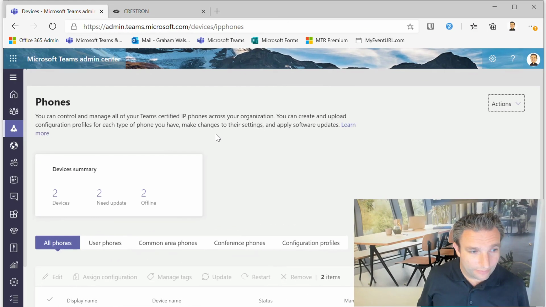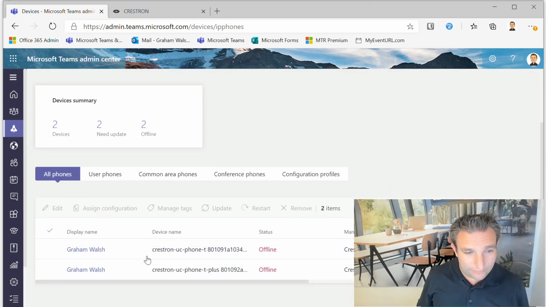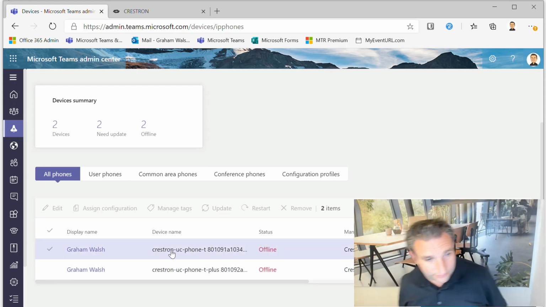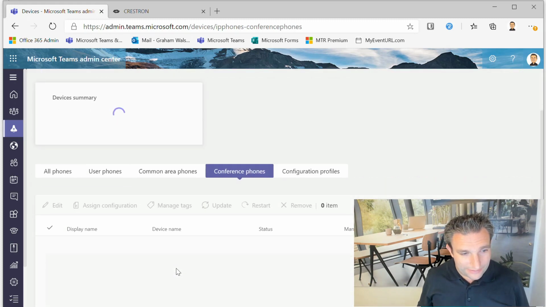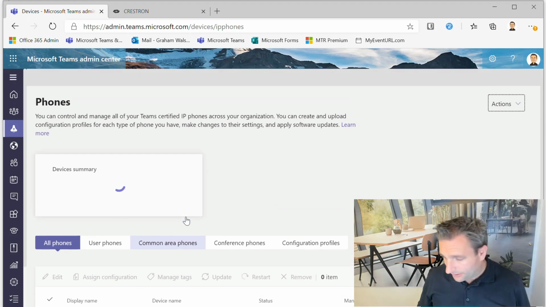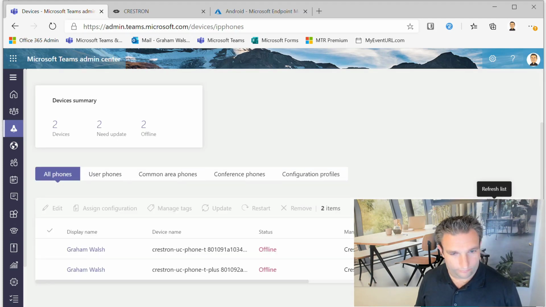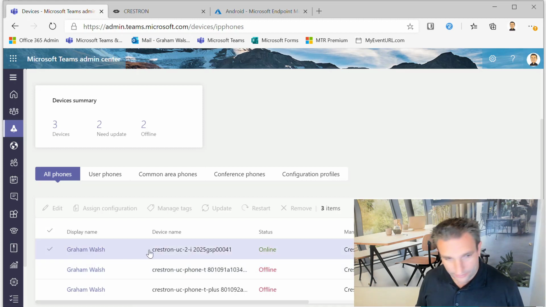So this is where you have the ability to see all your devices. Now, we can see that we've got all phones here, and there's only two. So these are the other Crestron UC phones, the P100 and P110. And I can look at conference phones, and I see it's not listed. So why might that be? There we go. As you can see, it has shown up now here in the Teams Admin Center.